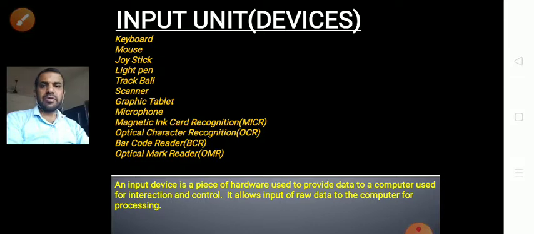It means we always give raw data to the computer system. Okay, it is called data, not information. Information means a bunch of raw facts which make the information after processing. Okay, so there are so many examples: keyboard, mouse, joystick, light pen. So we can discuss these examples.